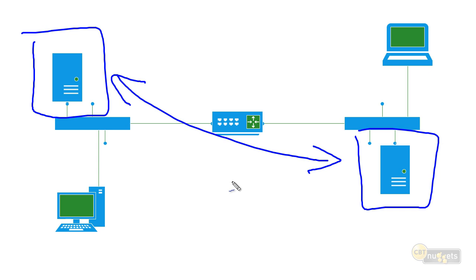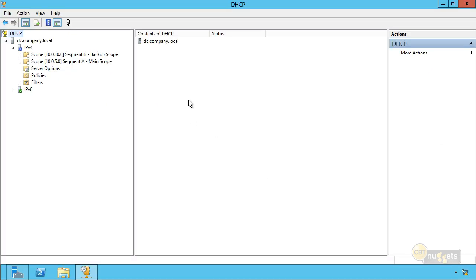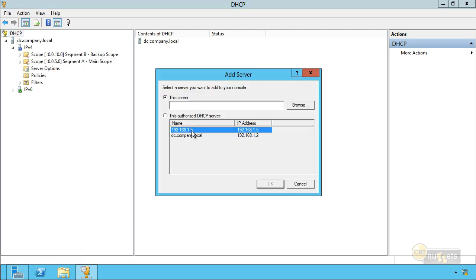So again, this is a new feature. This became available for the first time in Windows Server 2012, and it's a much better option in almost every way than split scope. Let's see how you would configure this. It's actually pretty straightforward. Now, I do have a third DHCP server out on my network, so I'm just going to add that to this console. There it is right there.